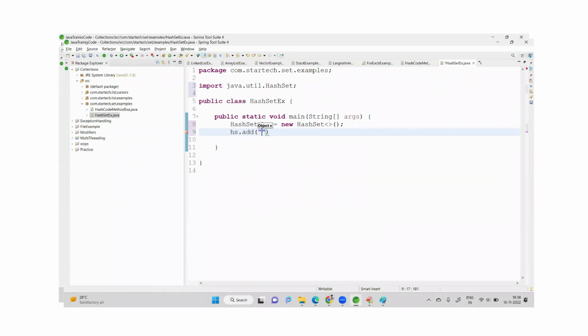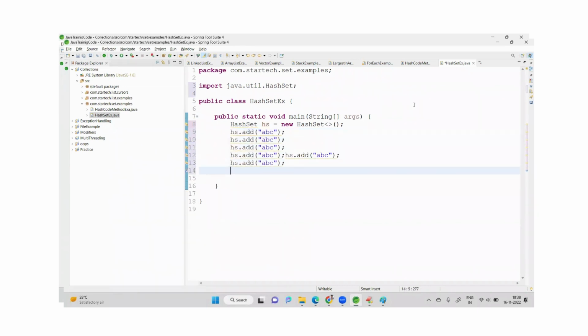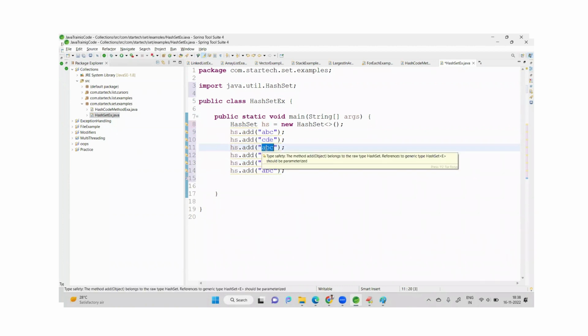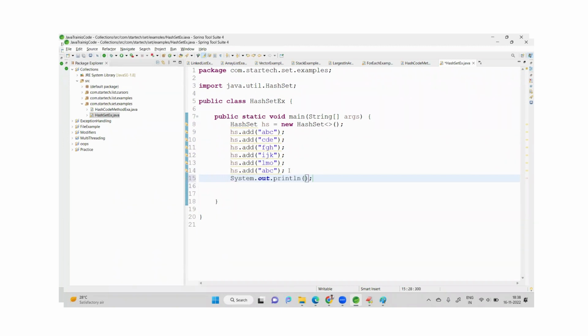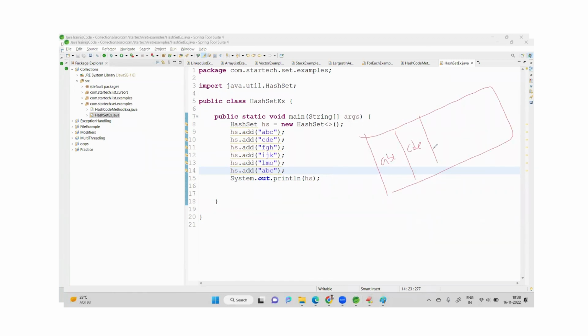First, I'm adding ABC. I'm adding different values, CDE, and at last I added another duplicate value, ABC. Let's try to print first. Is it inserting in the same order or not? If it is inserted in the same order, it should come like this: first ABC, CDE, FGH, IJK, LMO, then ABC again. It should follow this order.